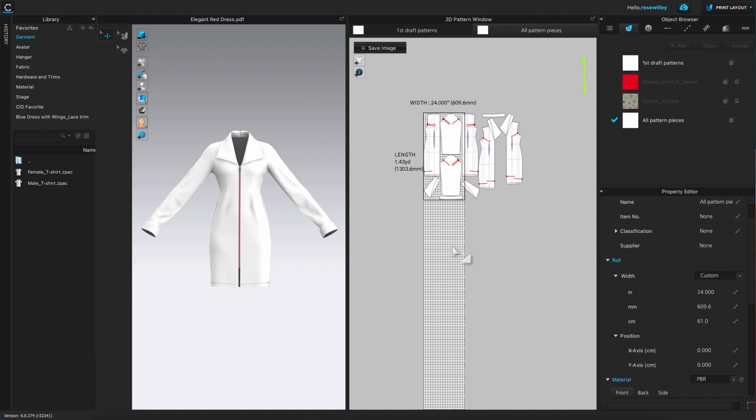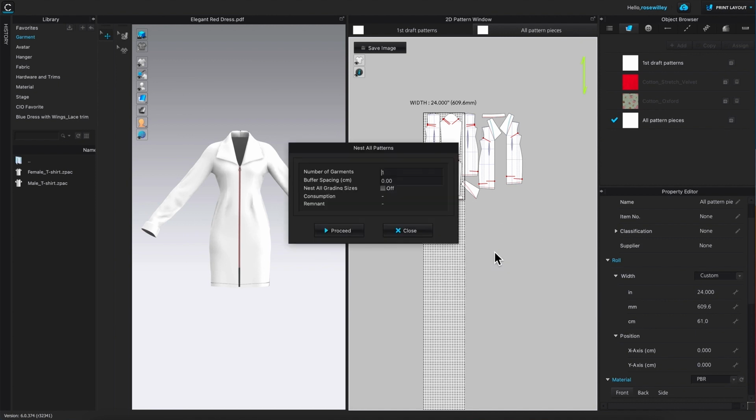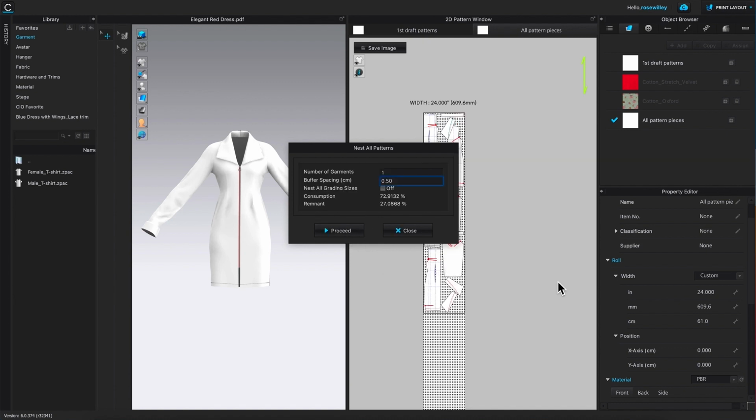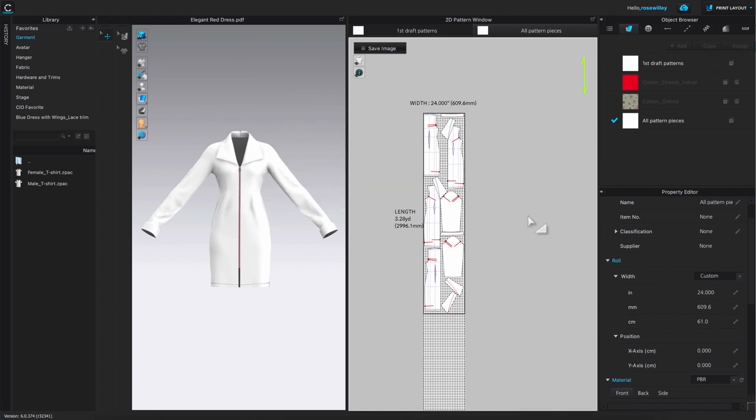Then I'm going to come over here, right click, and once again select nest all pattern. Then I'm going to hover that over and change the buffer spacing to 0.5 and click on proceed. Okay, next I'm going to move this nest all pattern out of the way a little bit so you can see right here. Okay, so I'm going to click close. Alright, okay, so as you can see, the width is 24 inches and the length is 3.28 yards, okay?